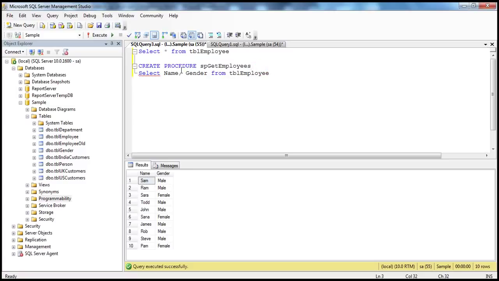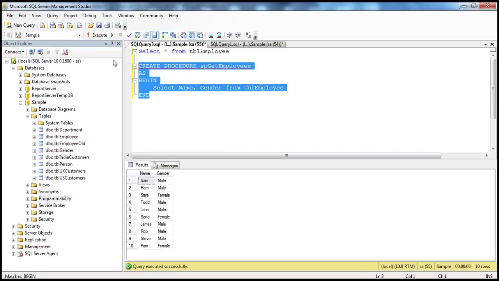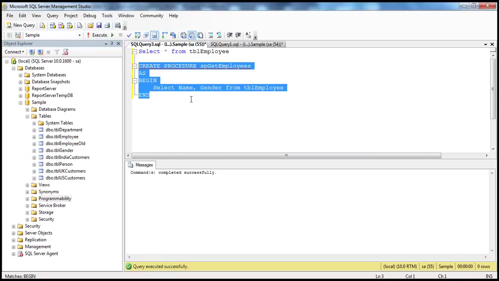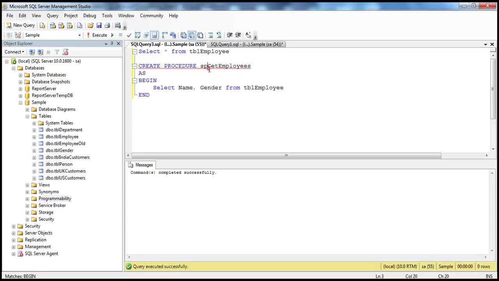Alright, so create procedure, procedure name, and then you will use as, begin, and end. The definition of your stored procedure goes between this begin and end. So this is the body of your stored procedure. Now when I execute this command, what's going to happen is a stored procedure with this name gets created in this database, which is nothing but sample that we have selected here.